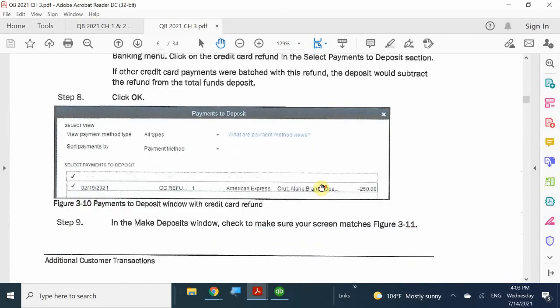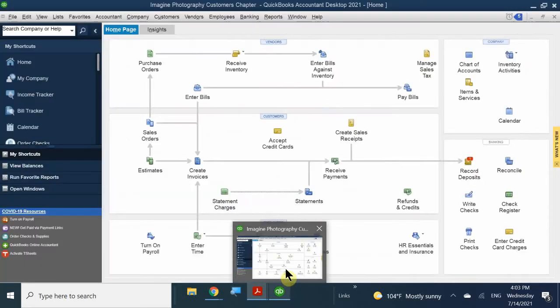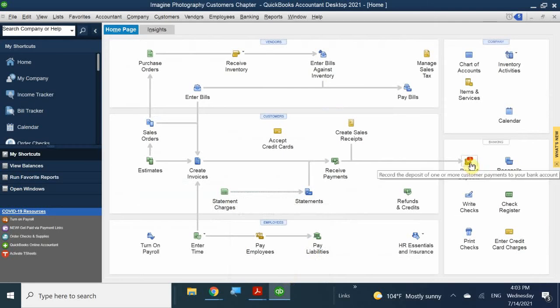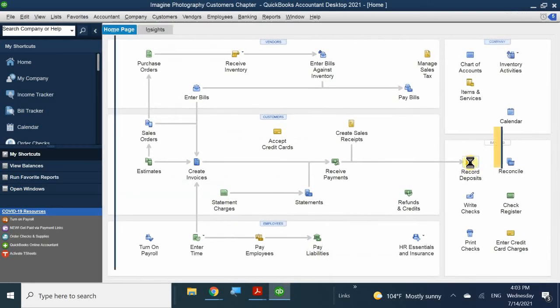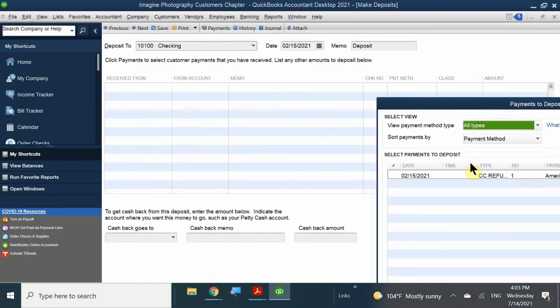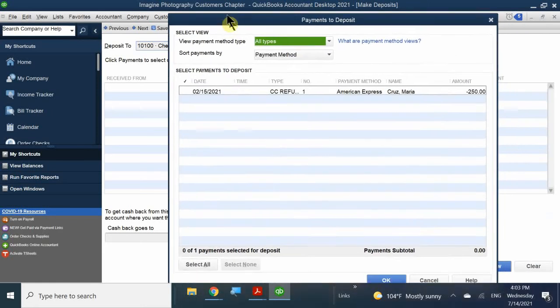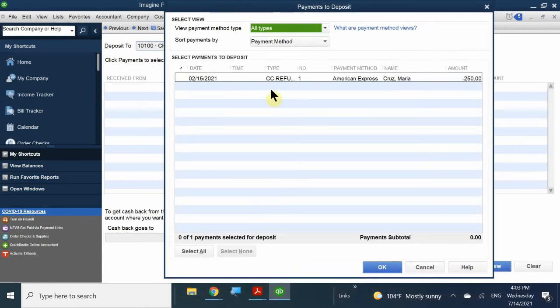In order to manually do it, I have to go back to my undeposited funds. Because remember, when we enter in our credit card transaction, it's going to be located in our undeposited funds. So this is exactly where we're going to be taking it out from. We're going to manually override it and tell QuickBooks that we're going to send that money back. And by doing so, if we open up our make deposits window, here we have the credit card refund to Miss Maria Cruz on her American Express credit card.